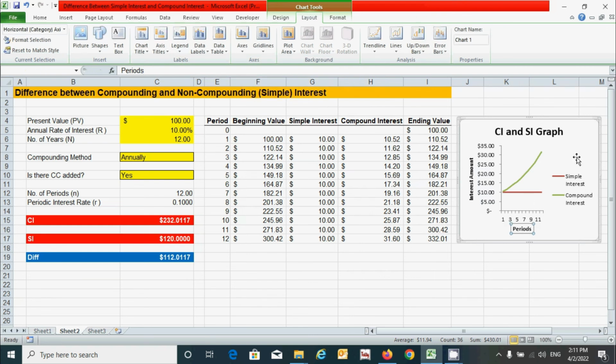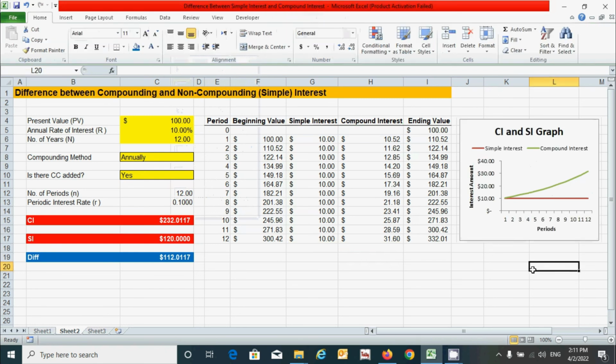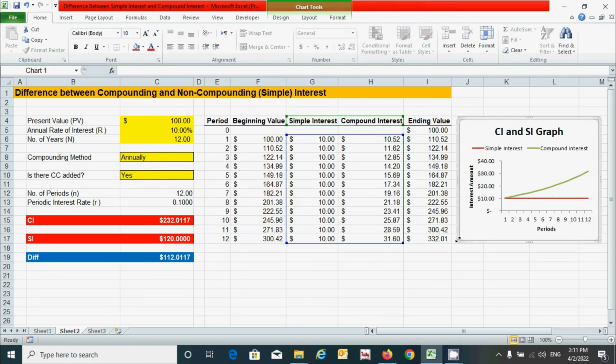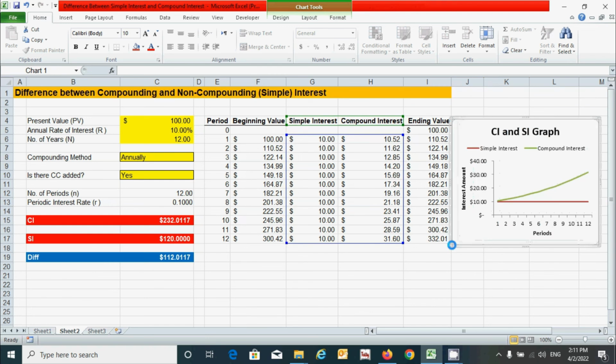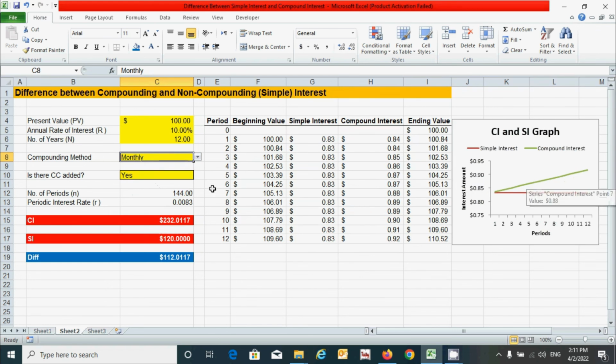Alright, and now let's keep this legend at the top. For that, click on the legend and choose this one. Alright, you can see. Now let's resize this one a little bit bigger. So guys, you can see now if you change the compounding status, our graph will also be affected.